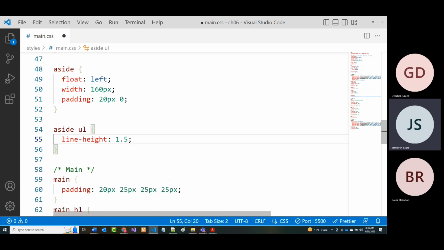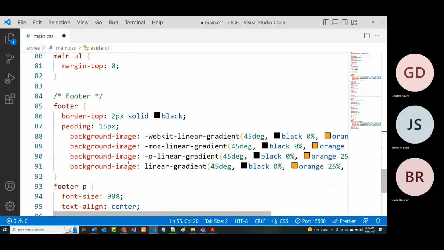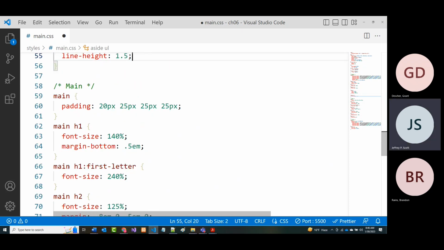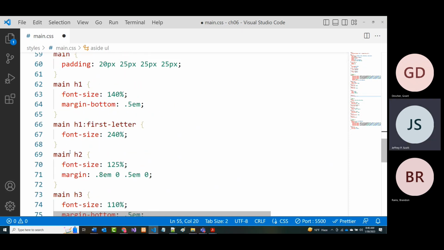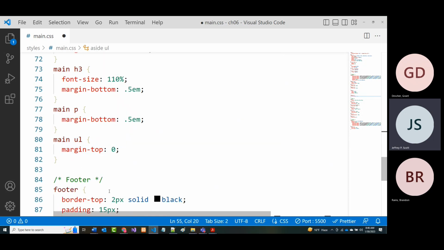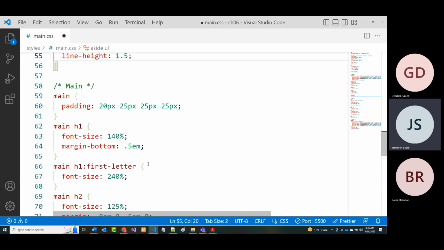Okay, so let's see. Now we've got a bunch of stuff in here for main, and we've got a bunch of stuff in here for footer. And the stuff in here for main right now, I don't know what in here we're going to need. There might be a whole bunch of stuff. There might be very little stuff in here. But let's start walking through it.